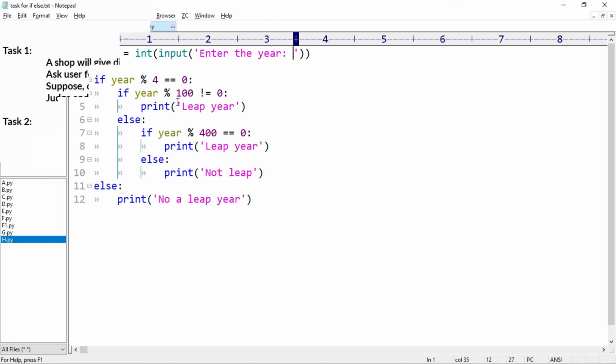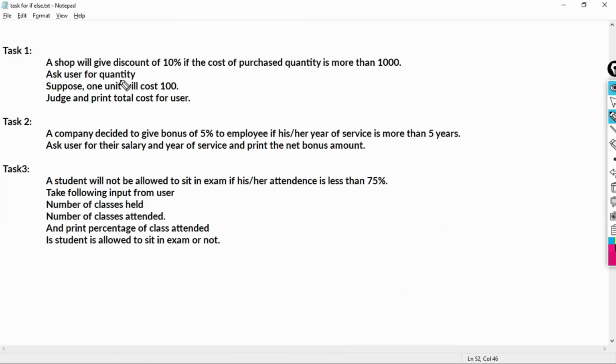Okay, so now here's your today's task. Task 1. A shop will give a discount of 10% if the cost of the purchased quantity is more than 1000. You have to ask the user for the quantity, and suppose one unit costs 100, then judge and print the total cost for the user. Okay, this is your first task. The second task is, a company decided to give a bonus of 5% to employees if his or her years of service is more than 5 years. Ask the user for their salary and years of service and print the net bonus amount. Okay.